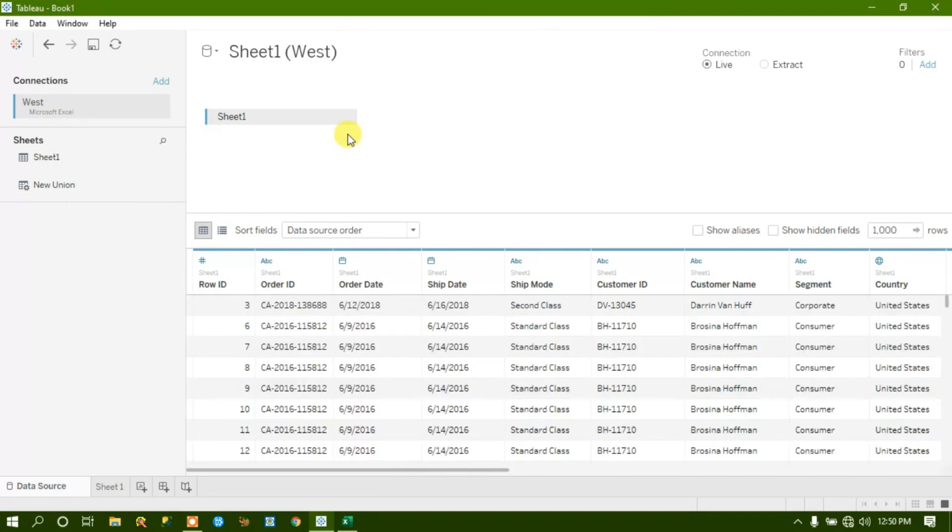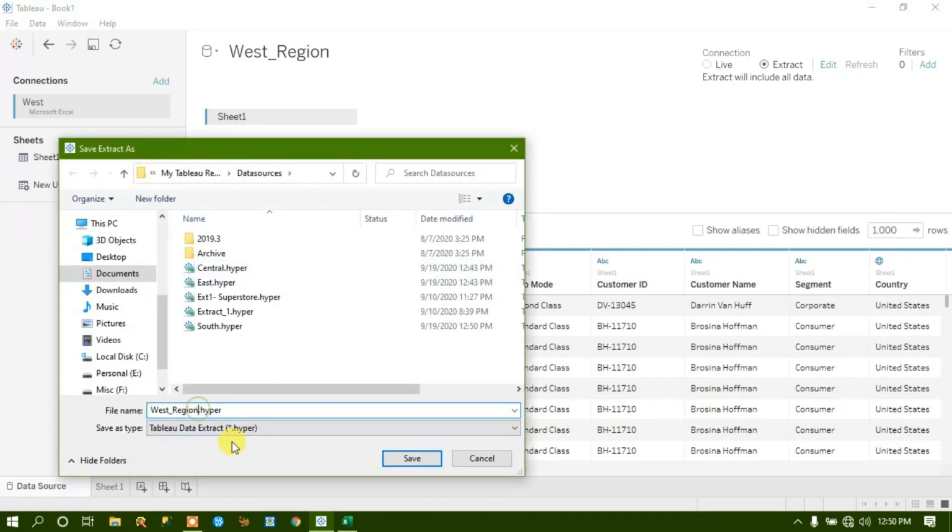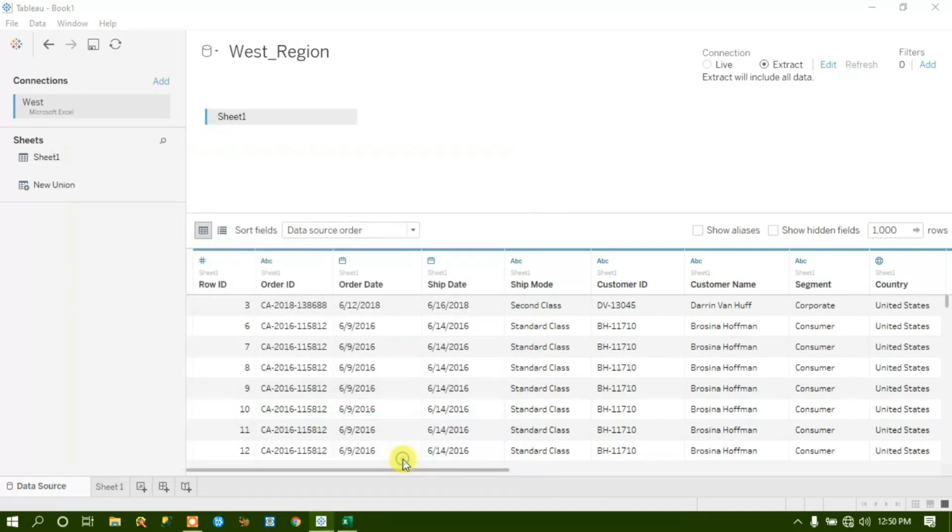And we are left with west region. Let me rename it west_region, and let me go for extract. If I click on sheet 1, it will ask me to rename my extract, right? So I have given my name as west.hyper. Hyper is the latest extension in Tableau for extract.